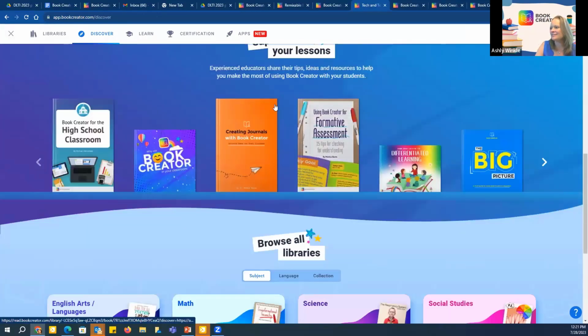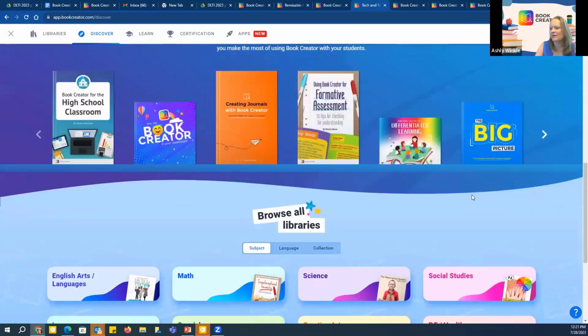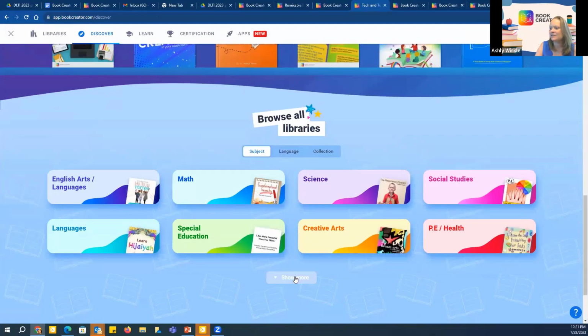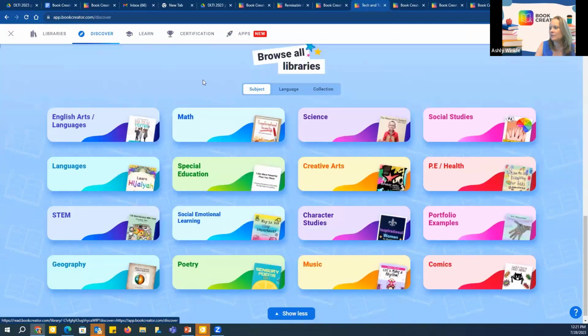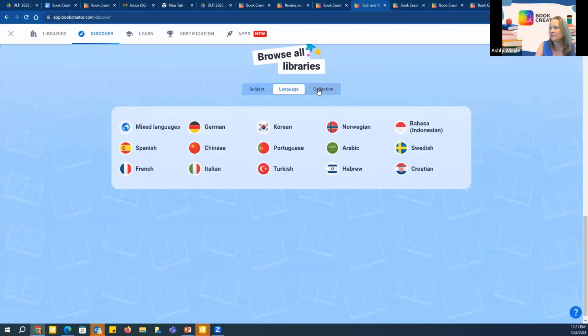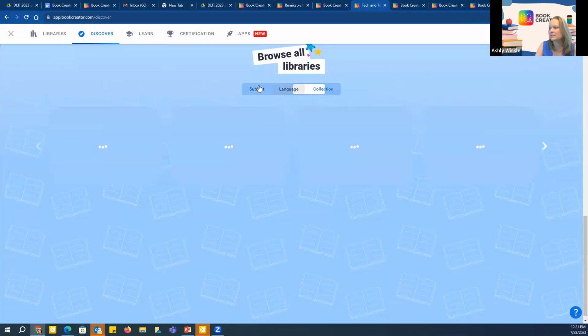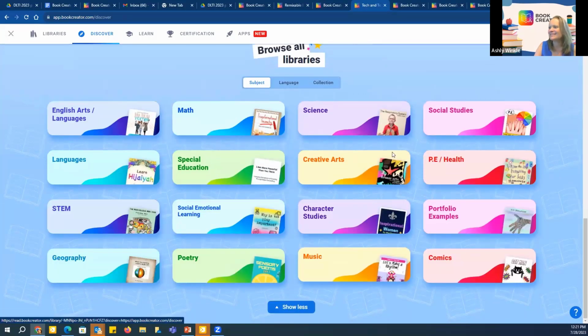You can supercharge your lessons. These are ideas from others. And then I love this down here. You can browse all libraries by language. We've got different languages, collections, and subjects.